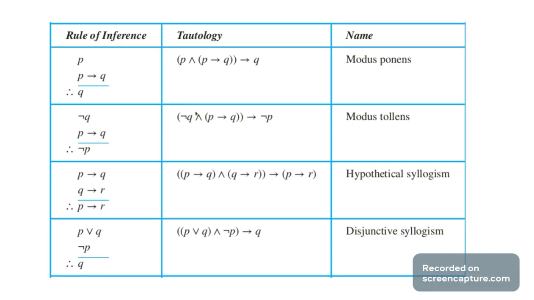What is modus tollens? If not Q and P implies Q are true, then not P is true. That is modus tollens. Now, if P implies Q is true and Q implies R is true, then P implies R is true. This is hypothetical syllogism. You need to learn all this by heart. You can prove all this by using the truth table.